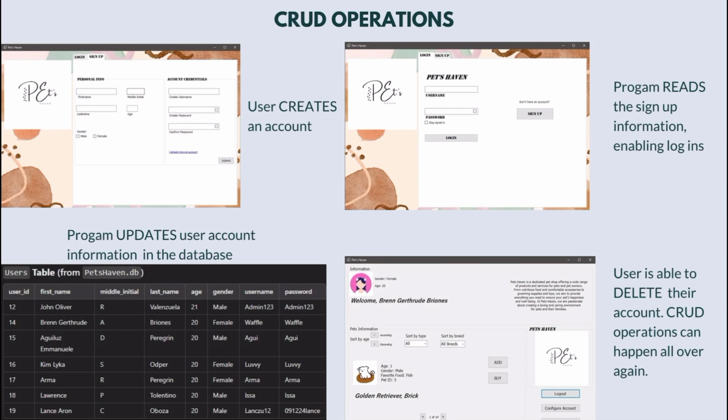And then next up, the program updates user account information in the database. So the information that the user enters gets updated into the information database. And then next up, after creating an account, if they are done with their account, the user is able to delete their account. So afterwards, the CRUD operations can happen all over again depending on how many accounts the user wants, or if it's a different user, or if they want to delete them and they're done with the application.